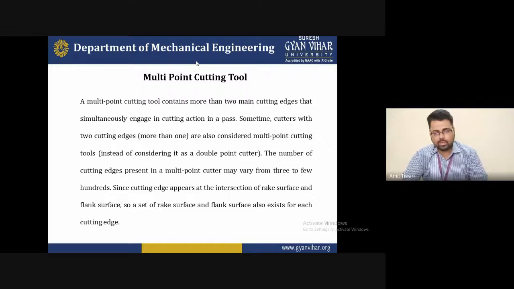The multi-point cutting tool: I am just giving the introduction again, to understand the basic concept. Multi means more than one cutting edge. If there is only one cutting edge, we call it a single point cutting tool. But a multi-point cutting tool has multiple cutting edges to cut the workpiece material. That is why we call it a multi-point cutting tool.